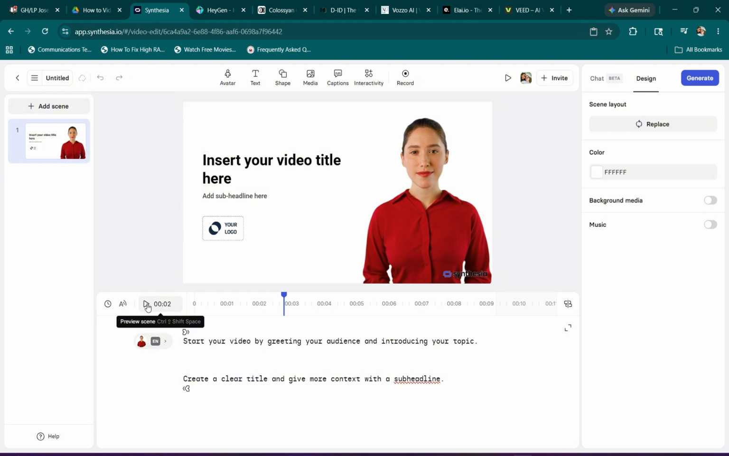After entering each scene's script, preview the audio using the play button next to the script field. Listen specifically for technical terms, product names, department names, and any proper nouns that are specific to your organization. These are the words most likely to be mispronounced.